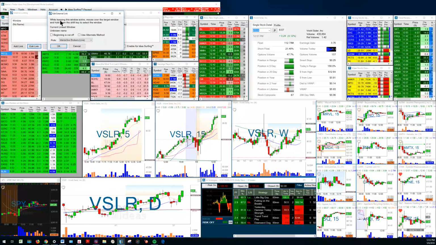Let's see if I edit the link. You see what it says? While keeping this window active, mouse over the target window, hold down the shift key, and select the window. So that's what I do. I mouse over and I put it right in the order entry, and I hold down the shift key, and that usually establishes the link. Now, if for some reason it doesn't establish the link, then you have to.